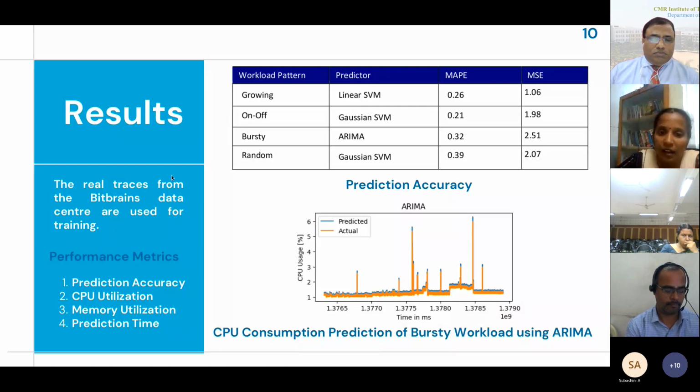I have used the real-time traces from Bitbrains' data center to train and test my model. I have tested the model, and here are the MAPE and MSE values. These are the performance metric values I obtained for different workload patterns using the predictors that I have selected.